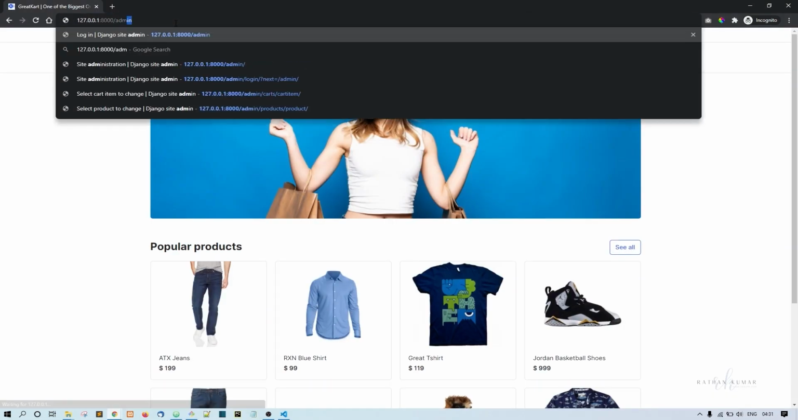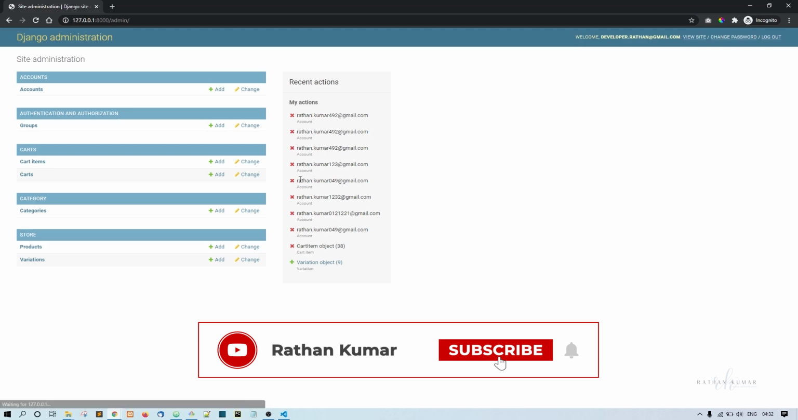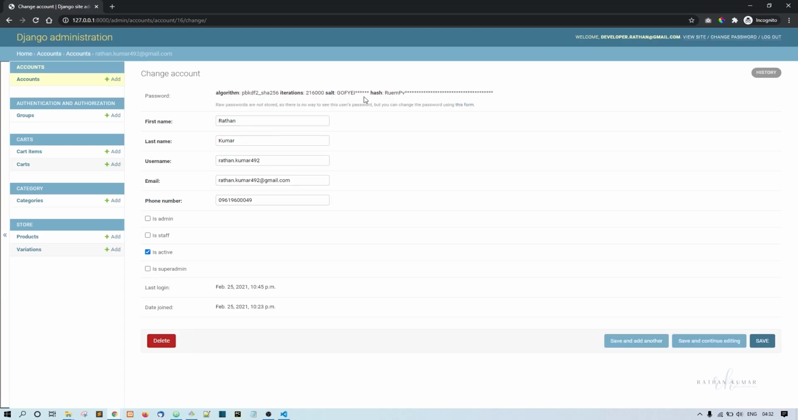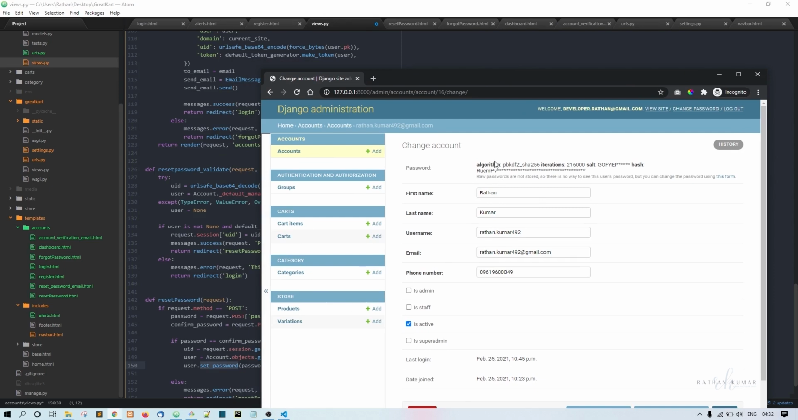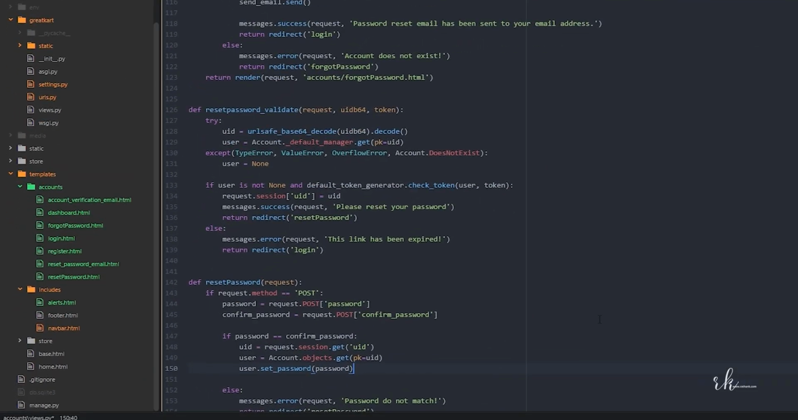Let me show you this. See, using this set_password, your password will be saved in this manner. Once we set the password, we can say user.save now.